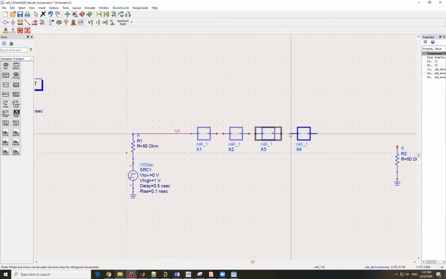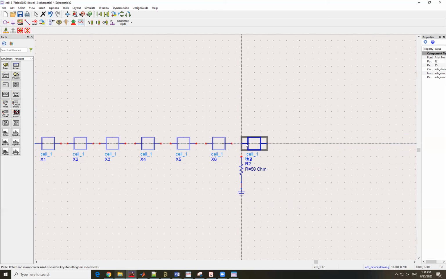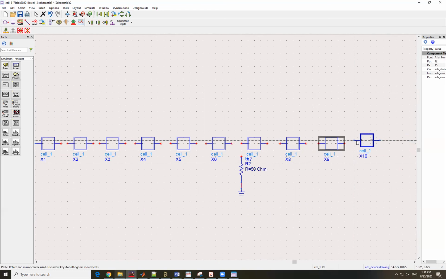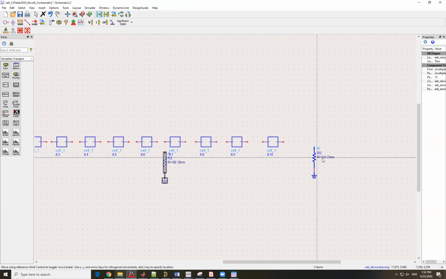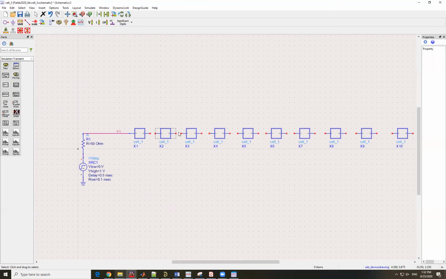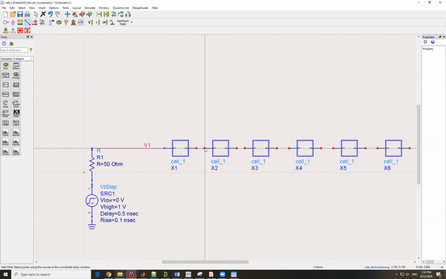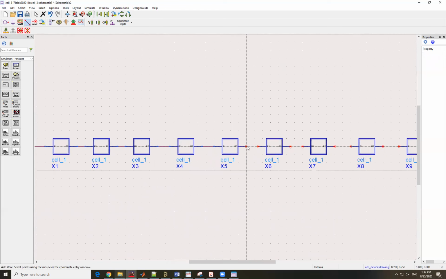2, 3, 4, 5, 6, 7, 8, 9. What happened to the last one? 10. Okay. 1, 2, 3, 4, 5, 6, 7, 8, 9, 10. There we go. Okay. Then we connect these cells to each other.